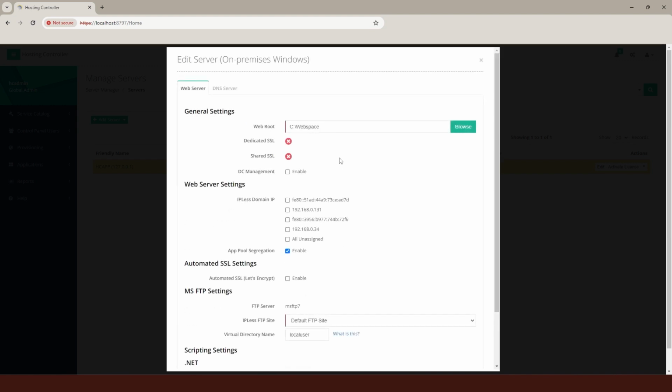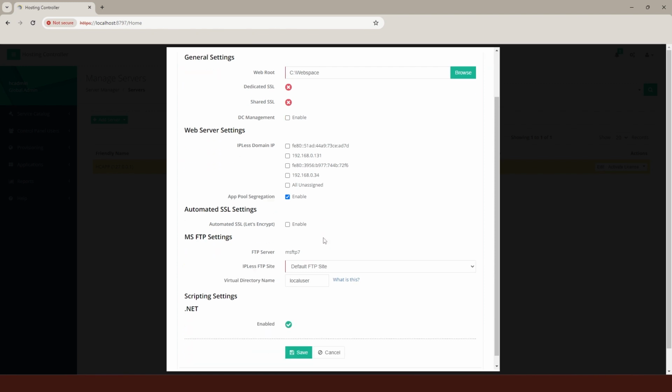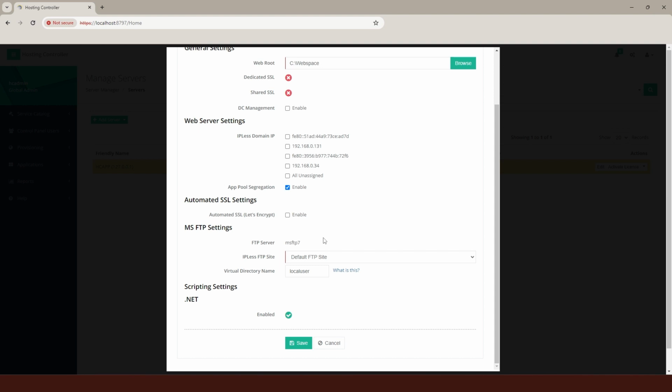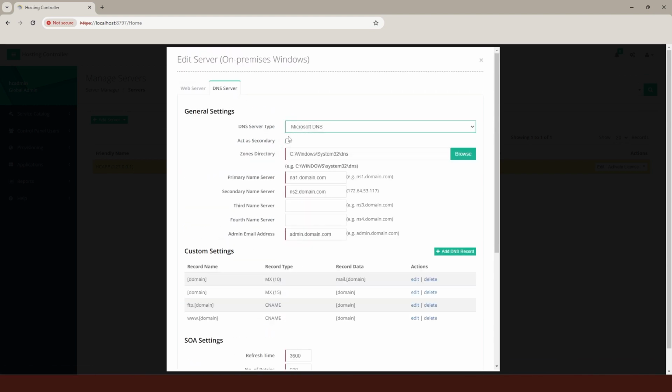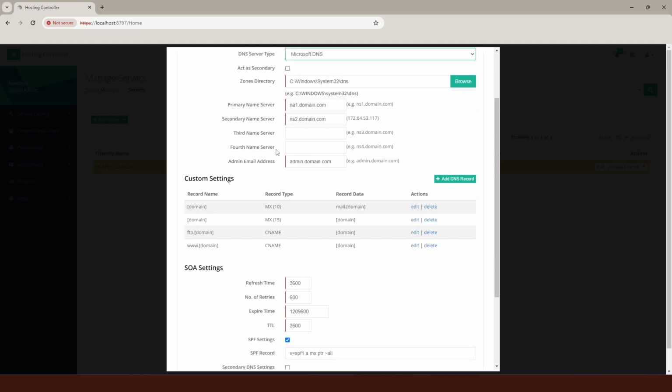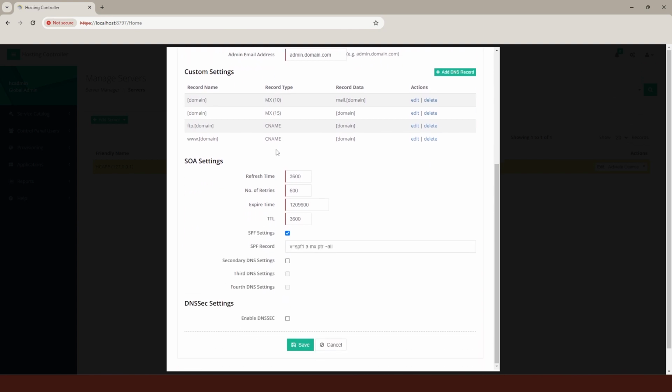For the web server, you can see the web root path for the websites, the IP-less domain IPs, and other settings such as the FTP settings. For the DNS server, you can see the DNS server type, the name servers, the custom settings for DNS records, and the SOA settings.